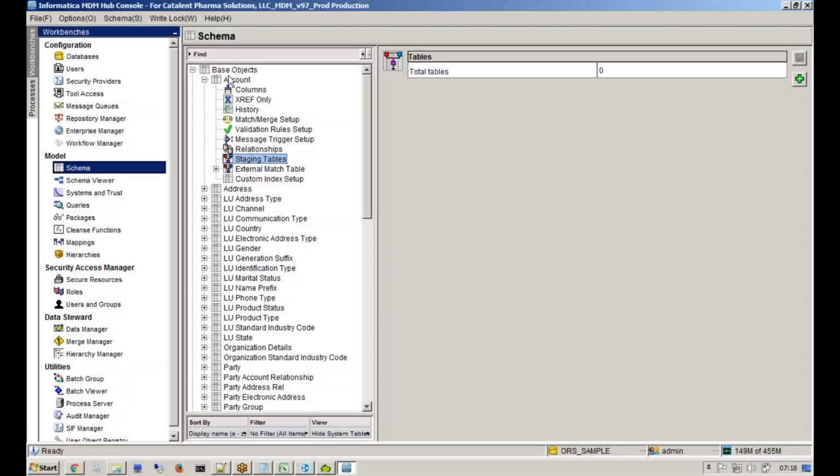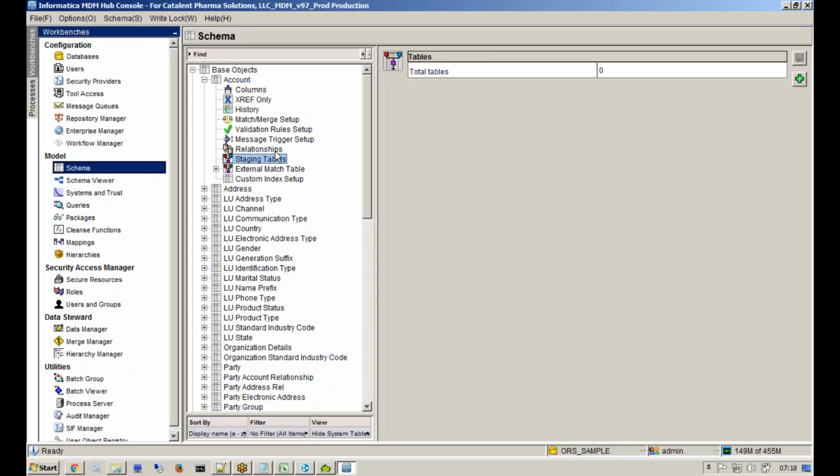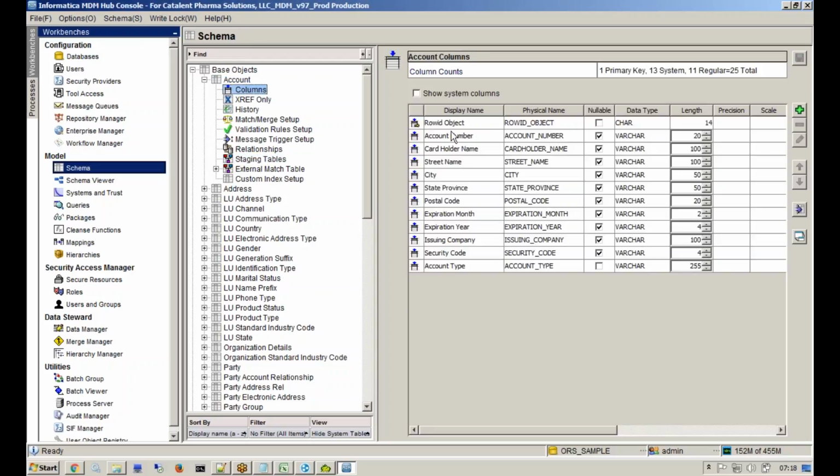Correct. So this is the base object and this is the staging table. You see how many columns there are. Just forget the row ID object: 1, 2, 3, 4, 5, 6, 7, 8, 9, 10, 11. I have got 11 columns in my base object.